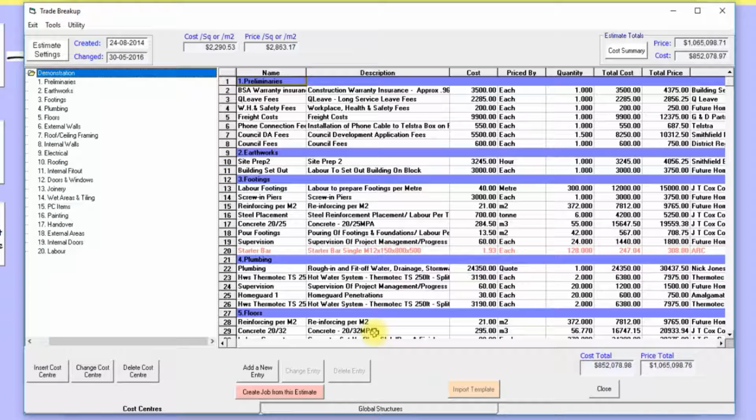When you add an item to the estimate and to a cost center within the estimate, some of the field names included are the item name, description, the cost, the quantity, the total cost, which is the quantity times the cost, and the total price. The total price is the sale price. And the total price can be set.